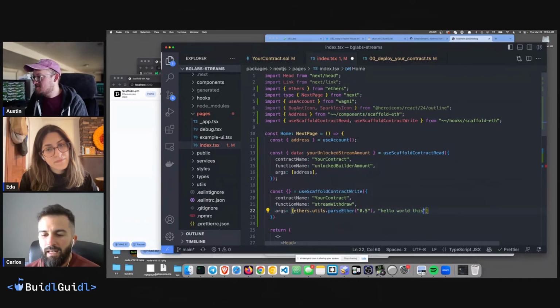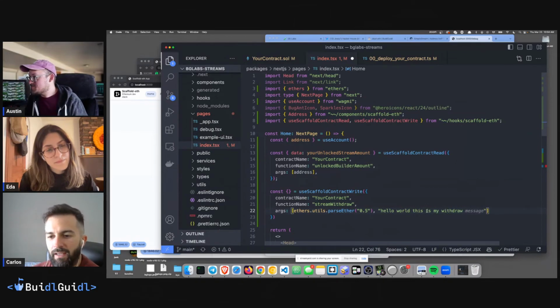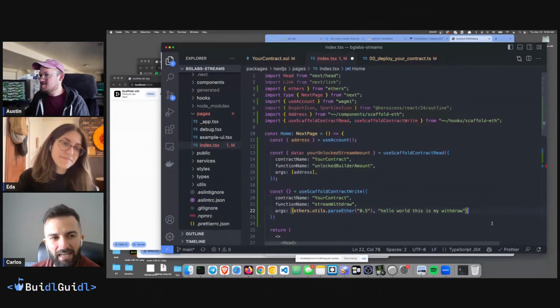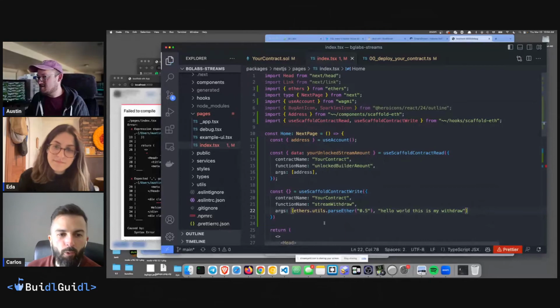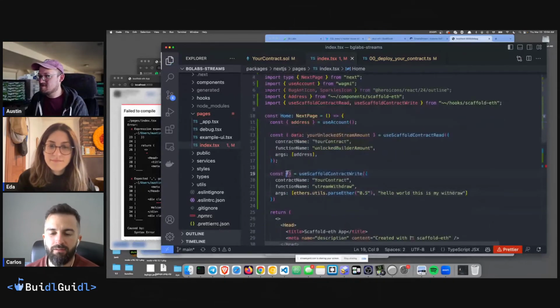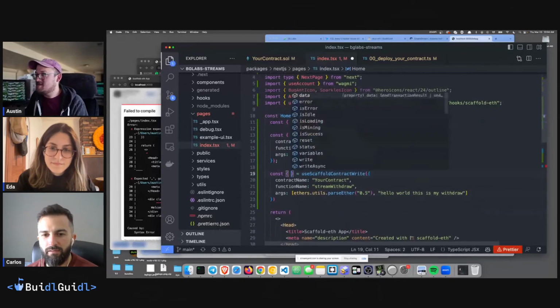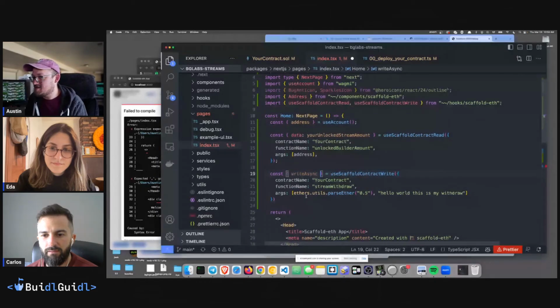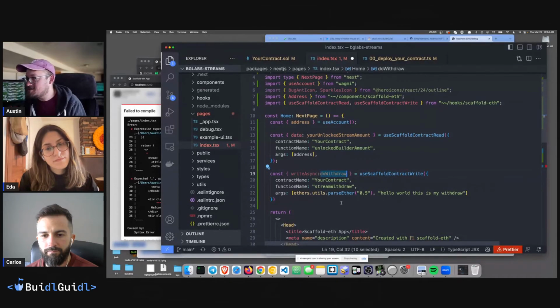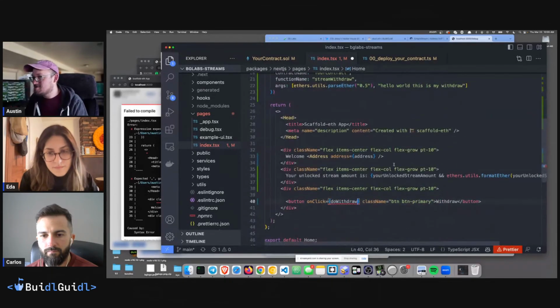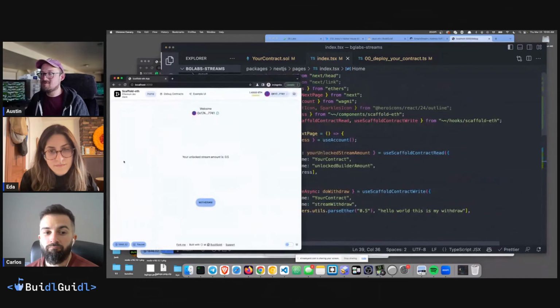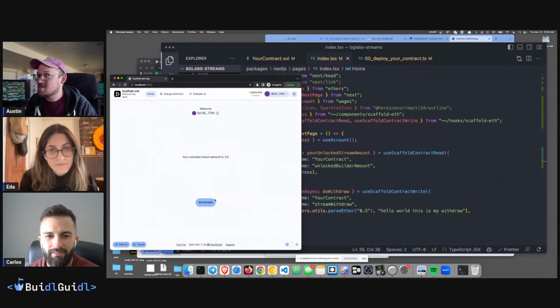Hello world. Maybe next day we can do the inputs for this, so people can select their own quantity and the reason. Yeah. And what's coming in here is the writeAsync, right? And that's the doWithdraw, right? And then we can put that doWithdraw right in here. There we go. And we have a withdraw button that should withdraw all 0.5 from our stream. Should we try it? Yeah.